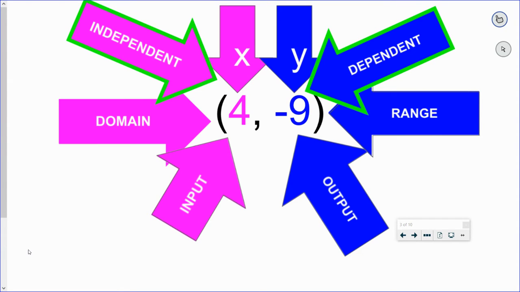So it's really important that we understand if I said X, you should associate with that domain, independent, and also input. And if I said Y, you should tell me that that's the dependent range, the output. If I said like range to you, you should immediately just say Y. If I say domain, X, let's try that right quick.